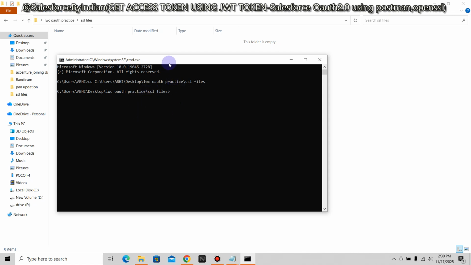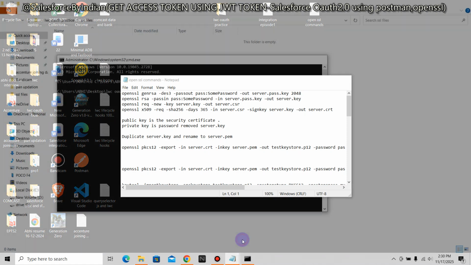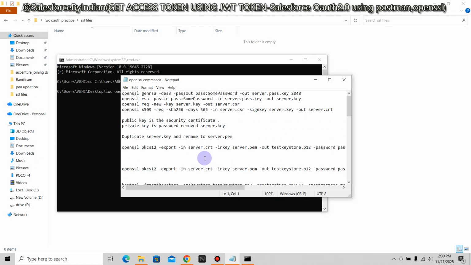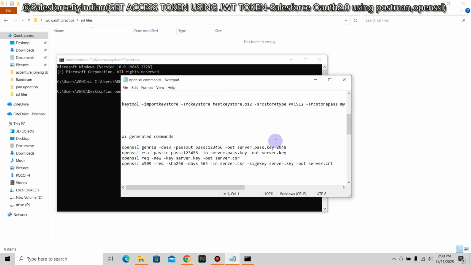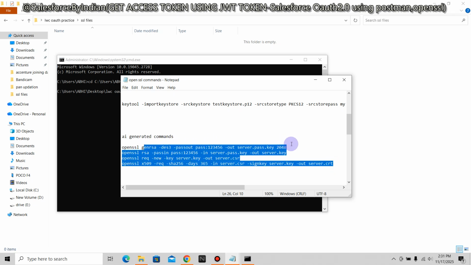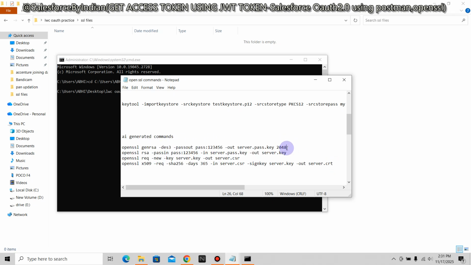In this folder I am utilizing some OpenSSL commands which I will be pasting in the description and comments, so check them out. There are basically 4 commands you need. I will paste everything, don't worry. These are the 4 commands you need to execute. That's it. You don't need to know much about this. If you want, you can Google it.